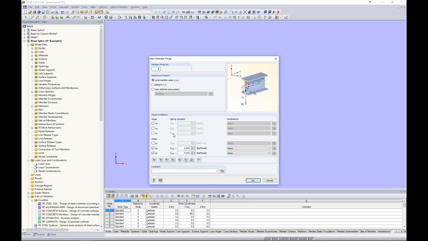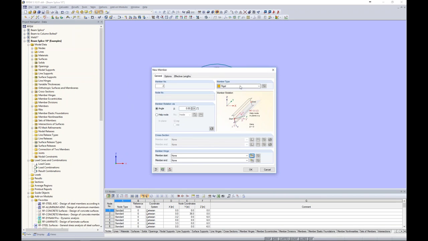but we also have partial fixity. So if we don't have a complete release or fixity of one of these 6 degrees of freedom, we can put in here a spring constant. And lastly, if you would like to get into nonlinearities for any of our 1D member elements, you can do so. So if we didn't have a full transfer of a moment, but maybe we had only moment transfer up until a certain value, well, you can set all of that with these options here. For our case, we will leave this as fully fixed.